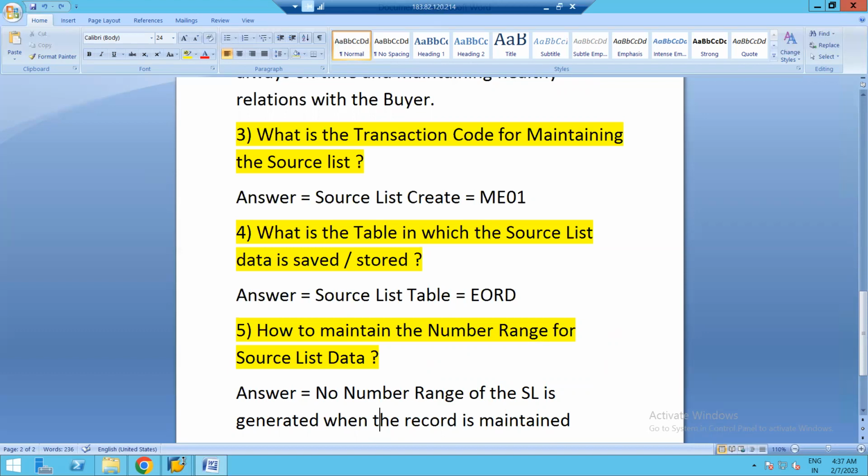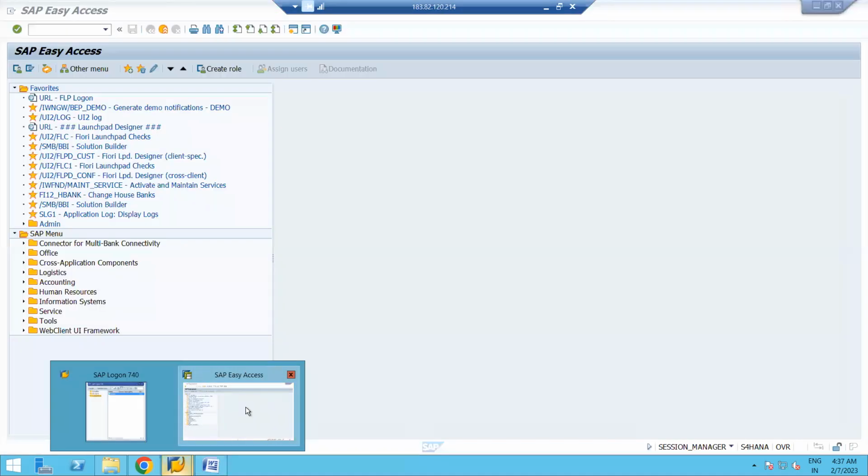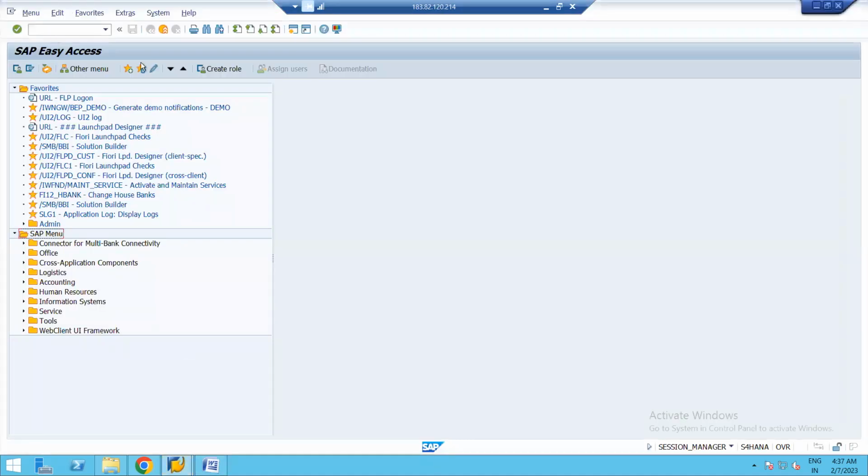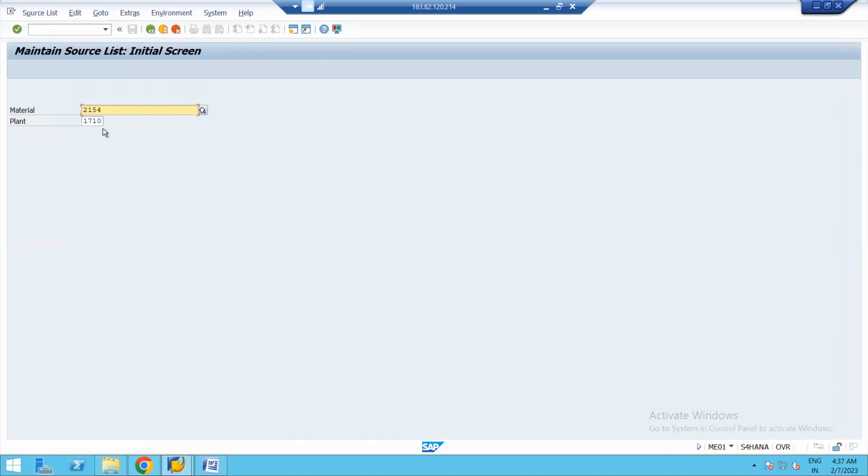So let us quickly jump onto our SAP system, and we're going to create one source list. Just a moment. I'm entering the transaction ME01, and we will be using this particular set of data as test data: material 2154, and the plant is 1710.